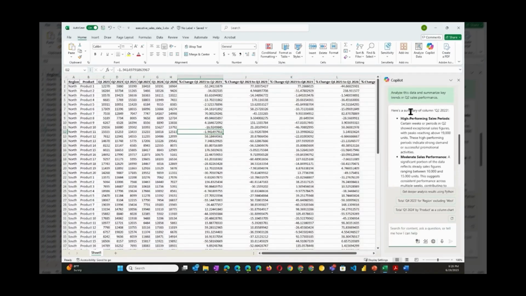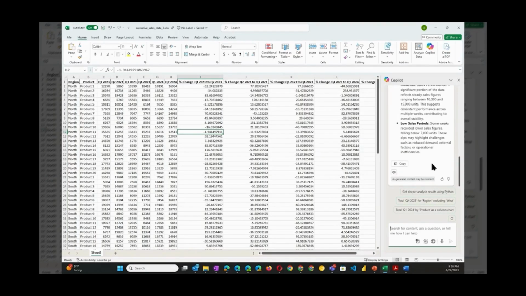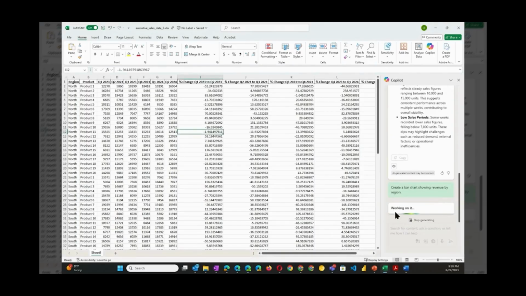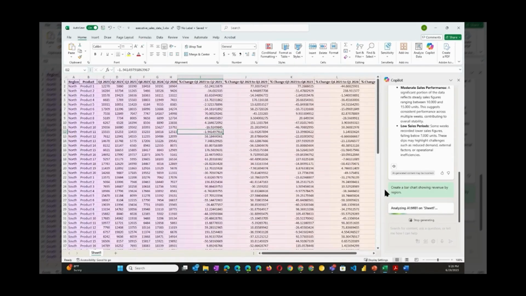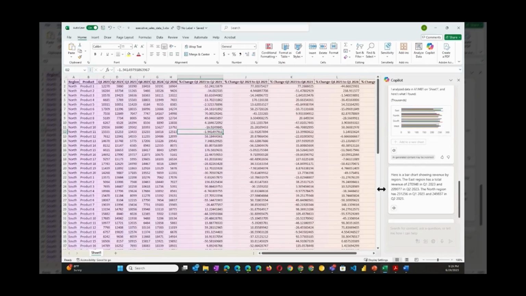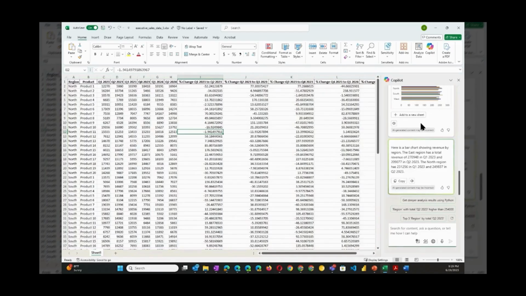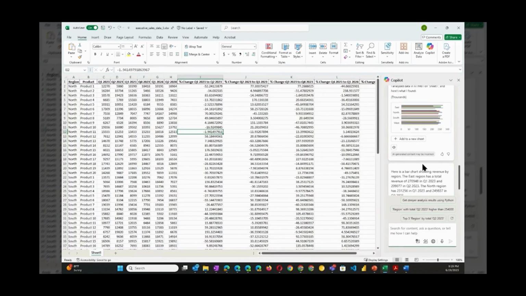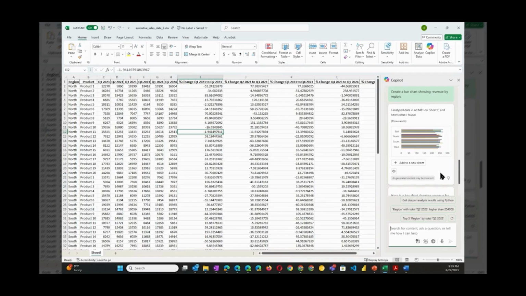Here's the result. Pretty cool. How about adding charts or pivot tables? Let's try this prompt. Create a bar chart showing revenue by region. Nice. Notice the Add to New Sheet button. I'll play with that in just a minute.